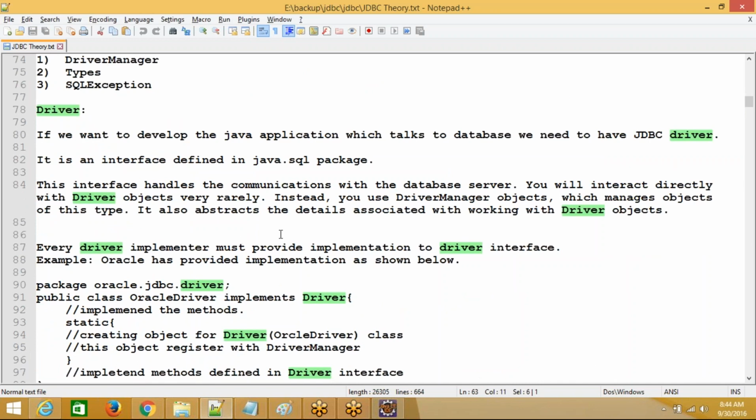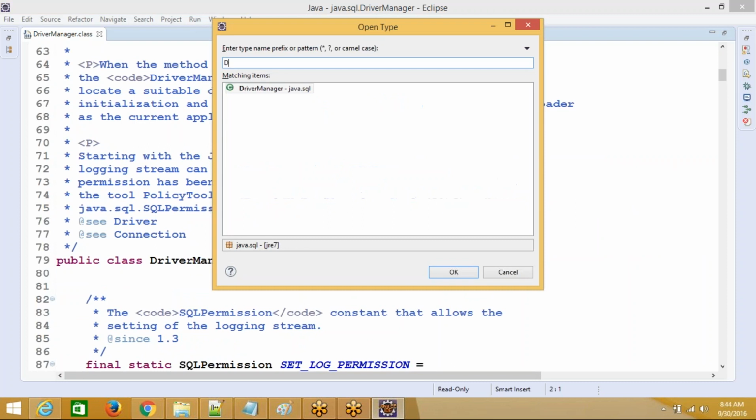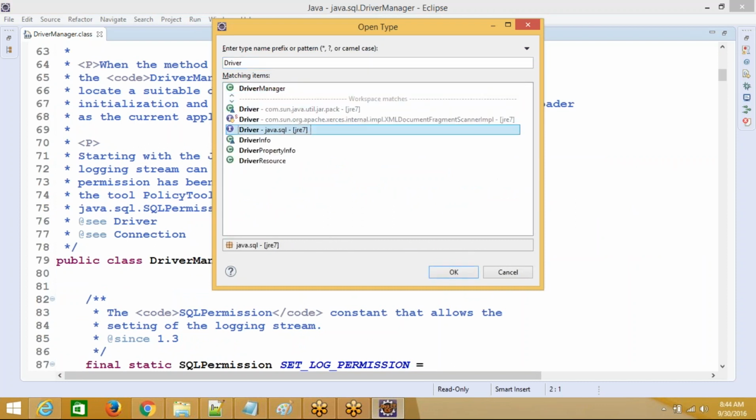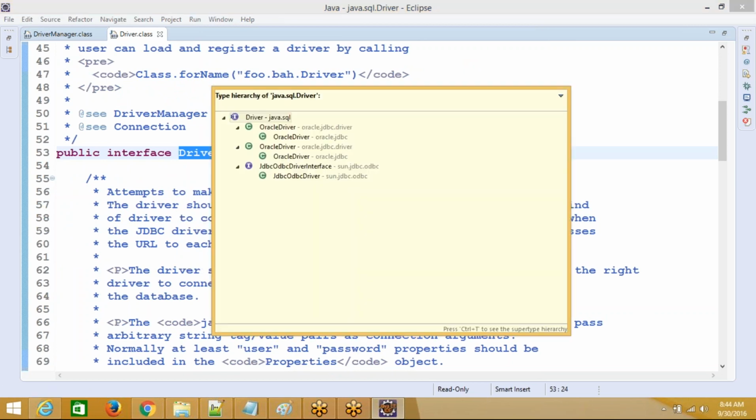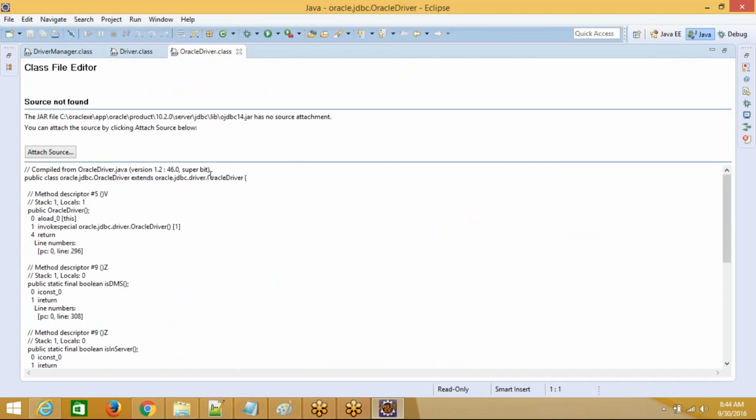We have a lot of driver classes that implement the Driver interface. Driver is an interface, but third-party vendors implement this interface. Oracle people implemented this interface. The Oracle driver implements the JDBC Driver interface, right? But I don't have the source code here. Why? Because it is in OJDBC14.jar. Where is this available? In the Oracle installation folder.